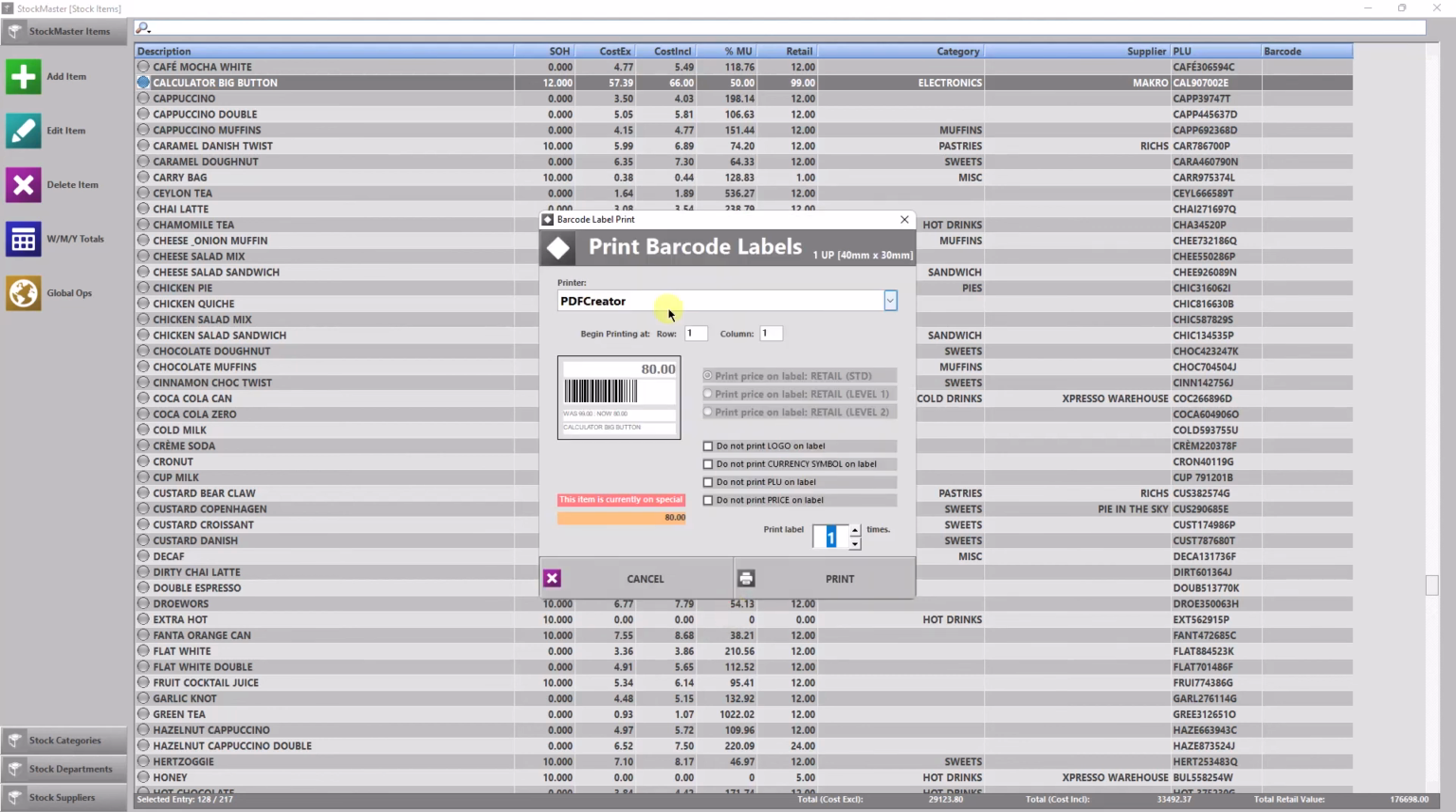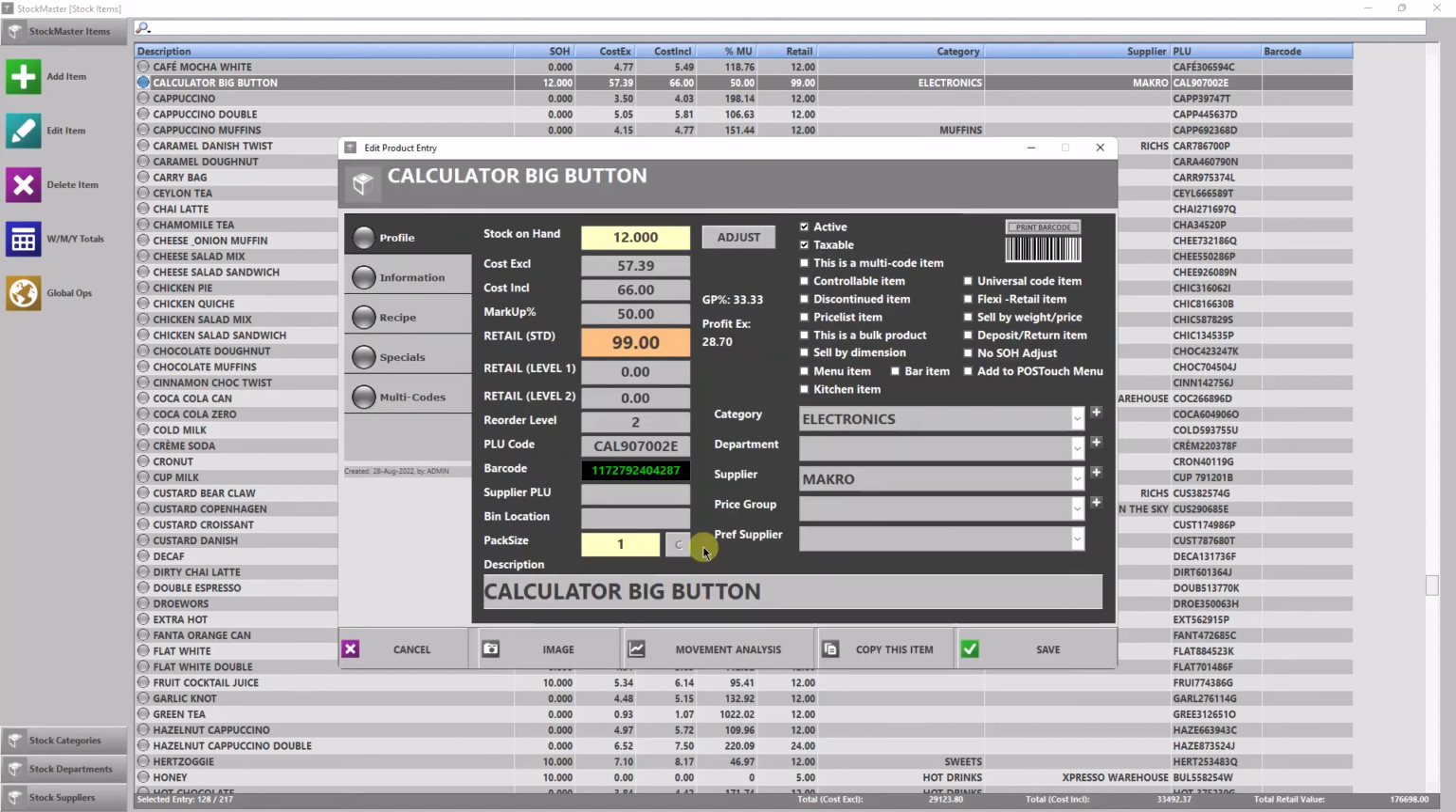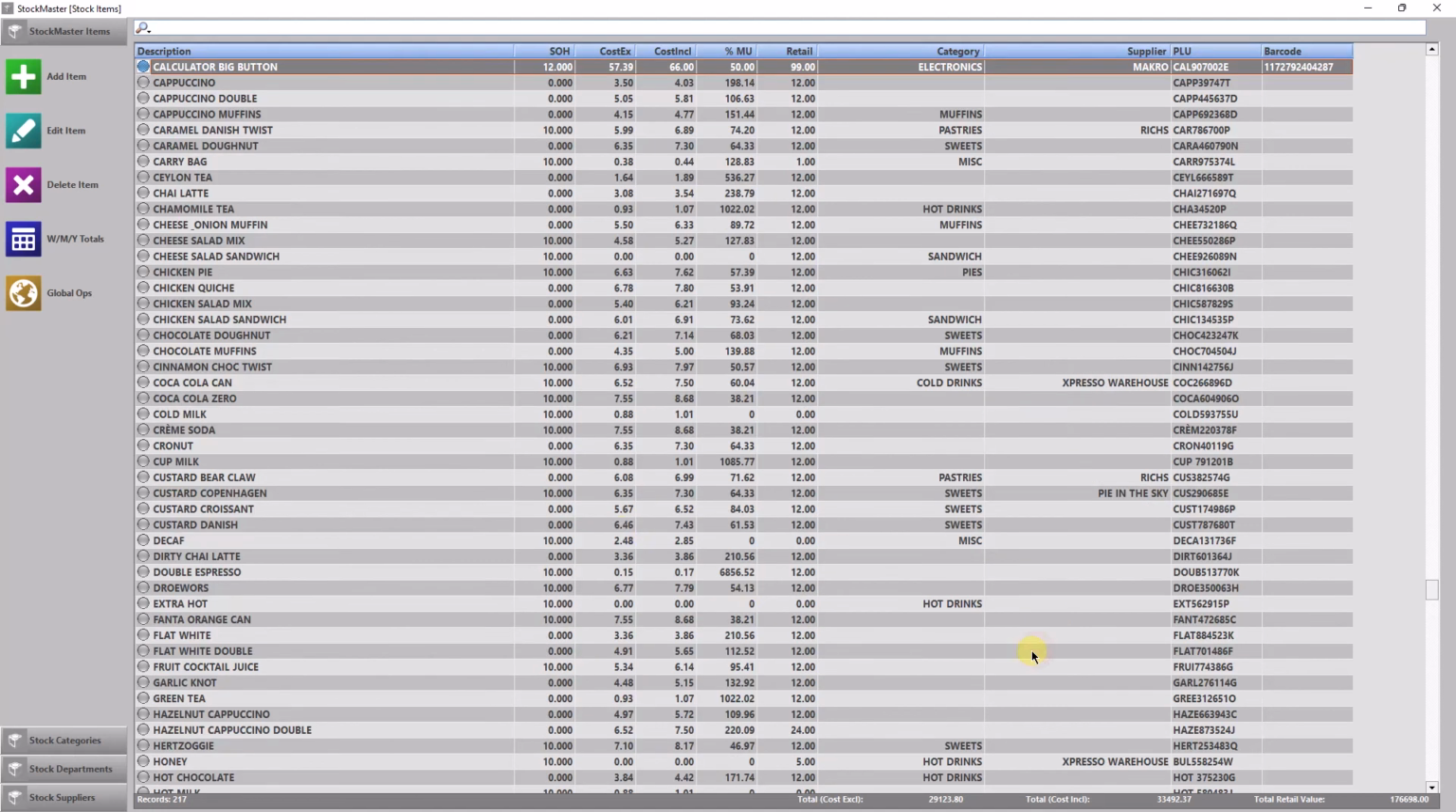I then say print. I then select the barcode printer that I'm printing to, and there are a couple of options here. If it's on special, it will tell you it's on special, or I can say I don't want a logo on the sticker, or I want the currency symbol or whatever. There are a few options here. I can select the amount, or I can just put in 30 or 80 or whatever, and click print, and it'll print me all the labels for this item. Okay, so that's the PLU profile. This is what we call a PLU profile. Once we're happy, we just save it. And that's it. So that's adding an item.